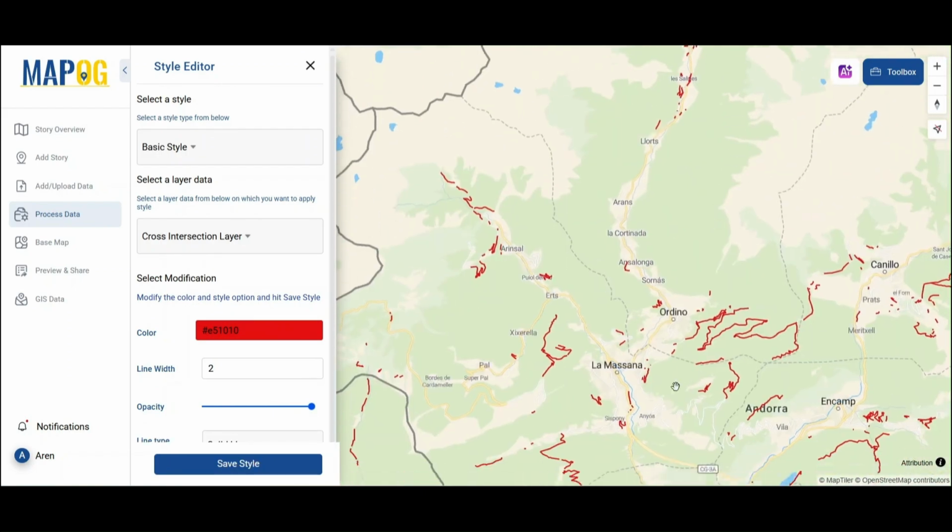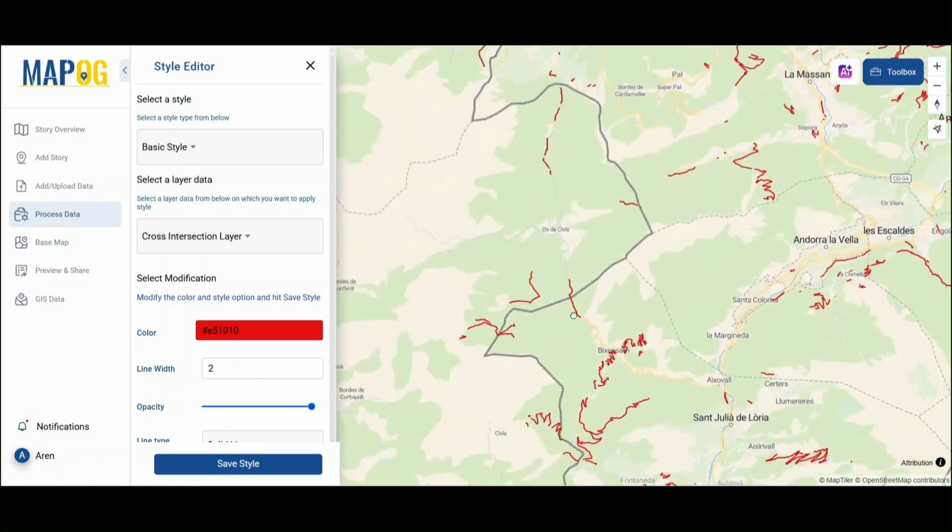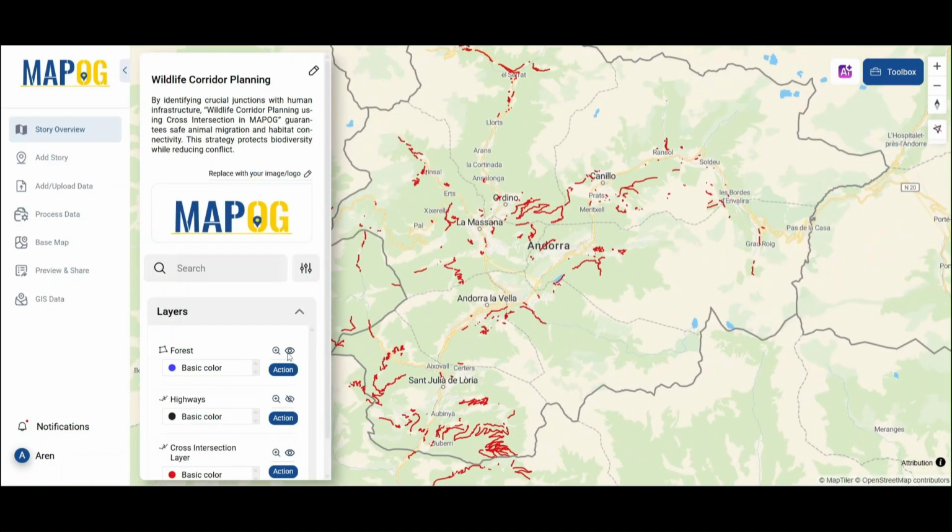This tool is perfect for urban planning, environmental studies, or any GIS project needing intersection analysis.